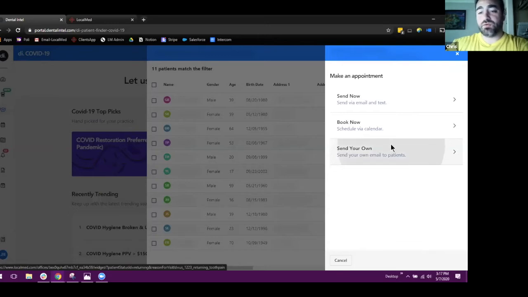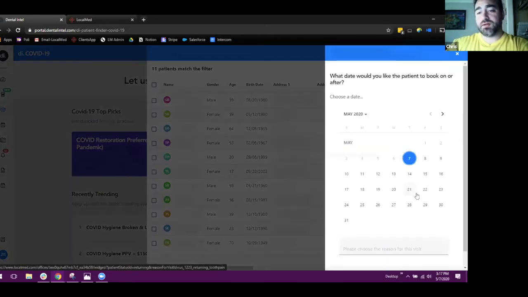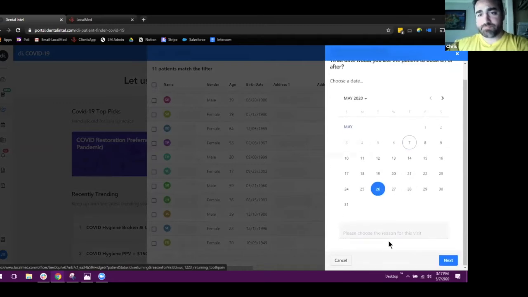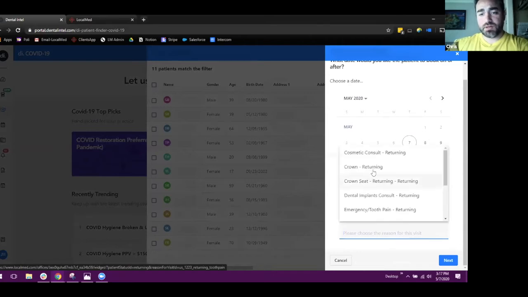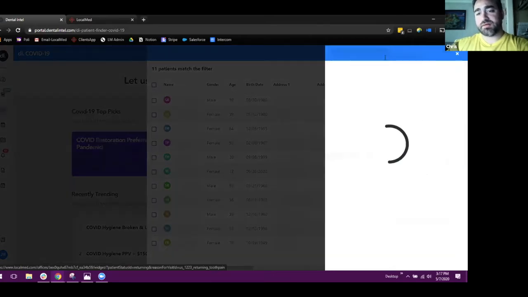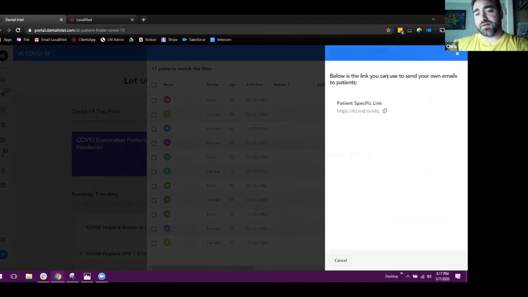Lastly, and this goes to what Kelly was asking regarding the send your own. Same concept as the first one. We pick what we want, and then once we hit next, it gives you a link that is not only specific to that patient, but it's specific to the appointment type.